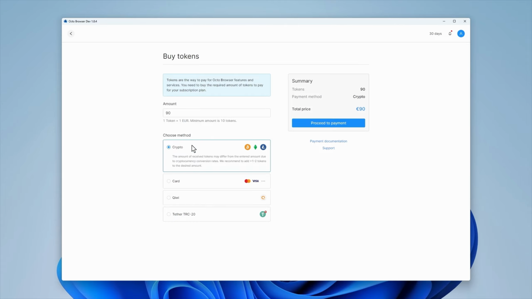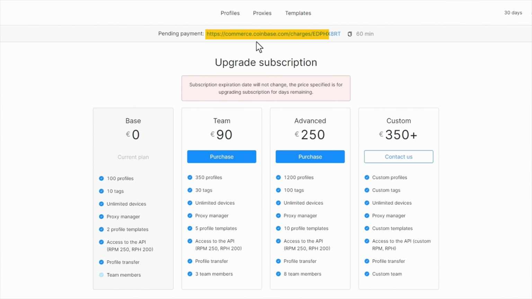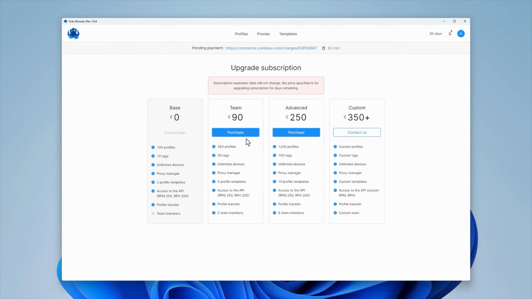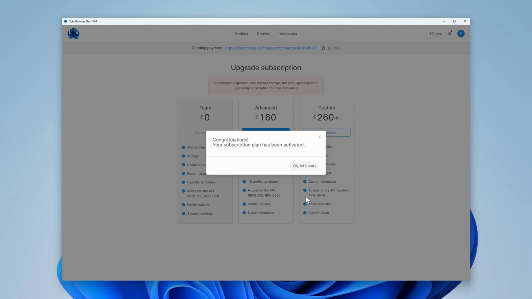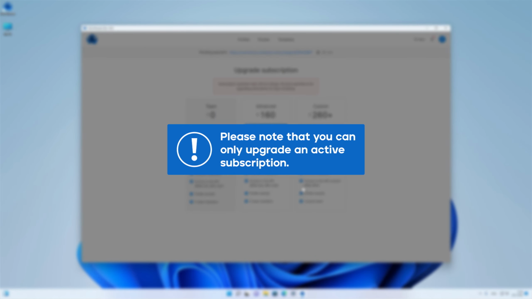Choose your payment method. Click Proceed to Payment. You will see the payment link in the browser client app. Follow it and complete the payment. After the tokens are credited to your balance, click on Upgrade Subscription once again, and then click on Purchase for the desired subscription. In the new window, click Pay with Tokens. All done, your subscription has been successfully changed. Important, please note that you can only upgrade an active subscription. Downgrading a subscription is only possible after its expiration.